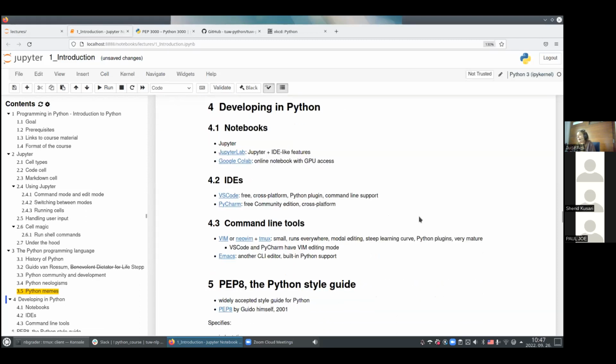There are various integrated development environments. We listed two here, VS Code and PyCharm. We'll be using VS Code. At least I think so. I will be using VS Code, but PyCharm is also a good choice. VS Code is free, completely free. It has a Python plugin and so on.